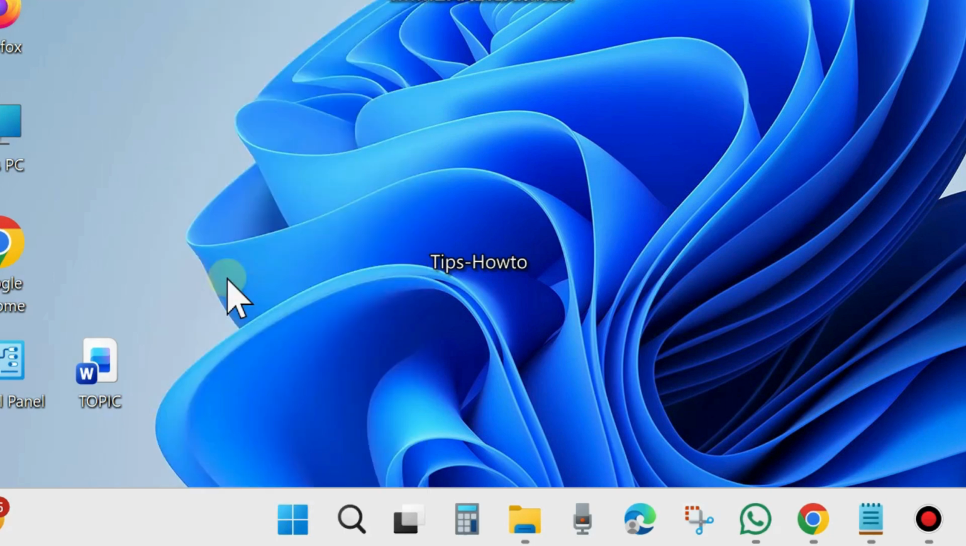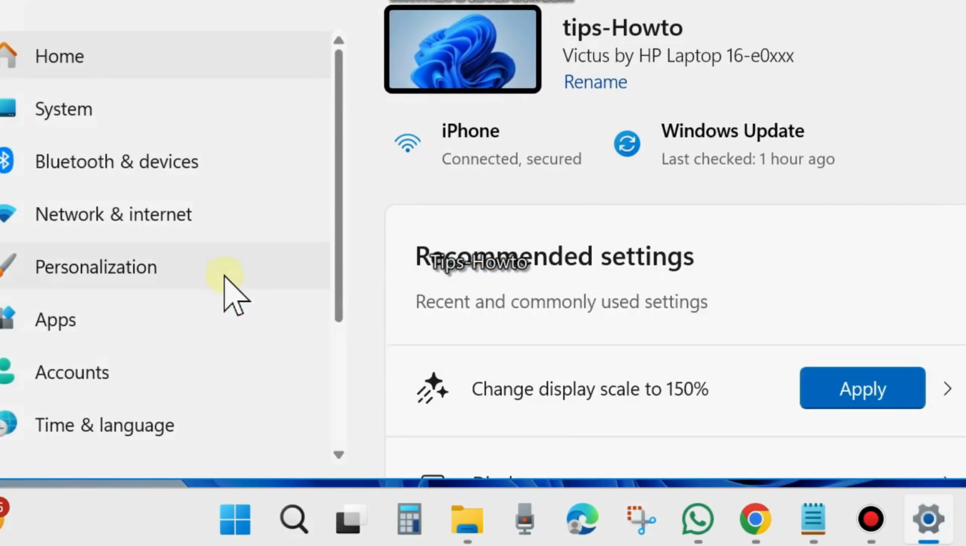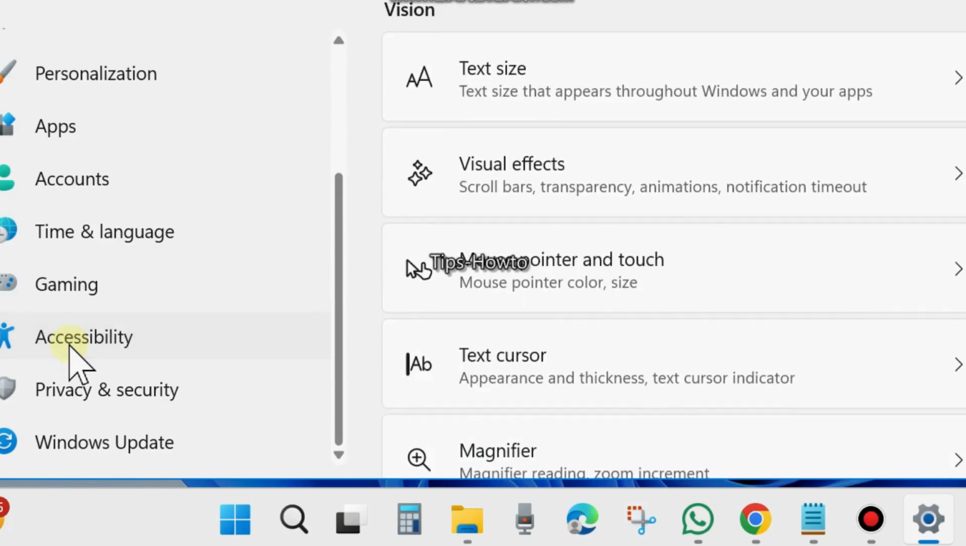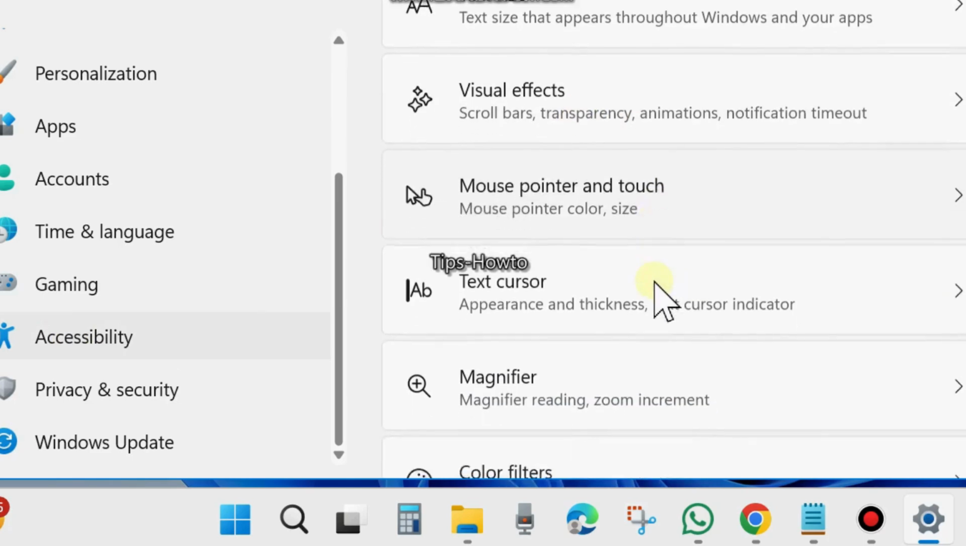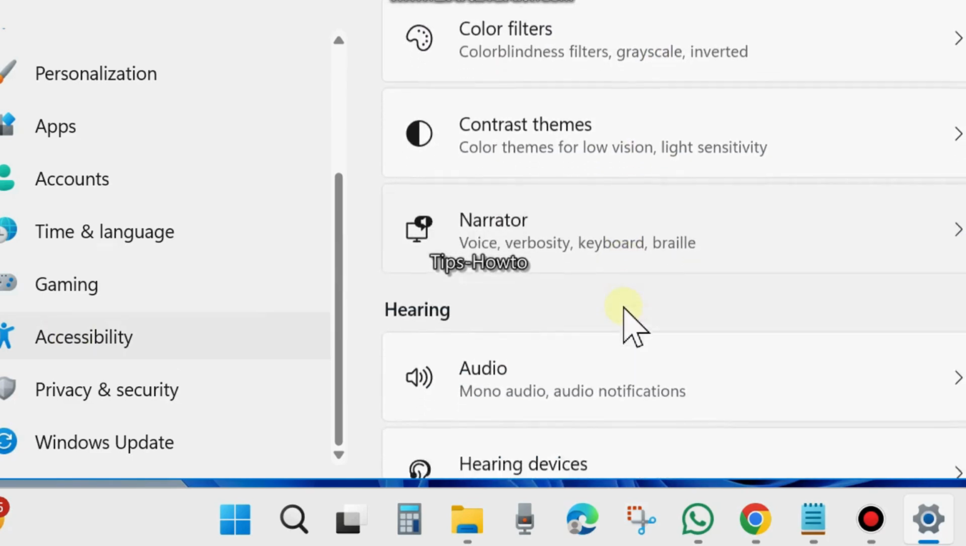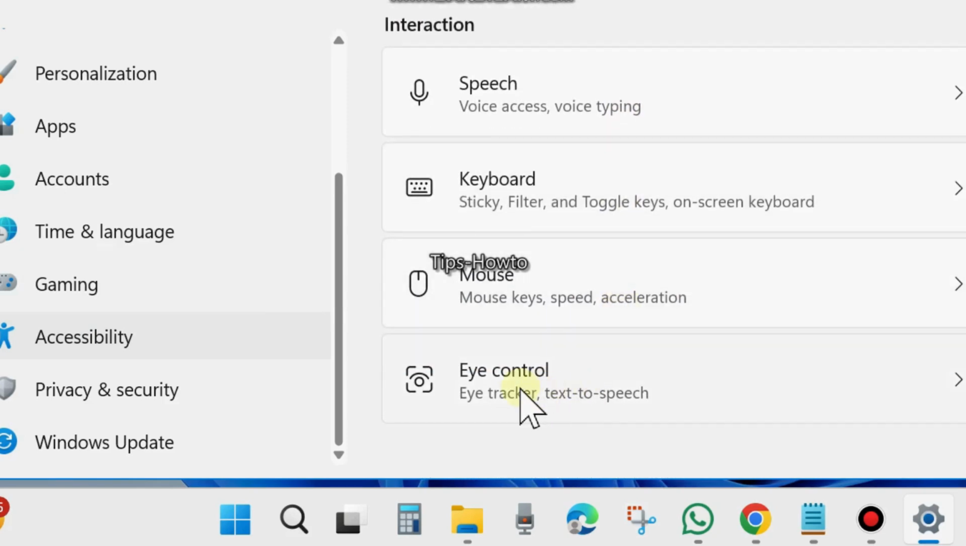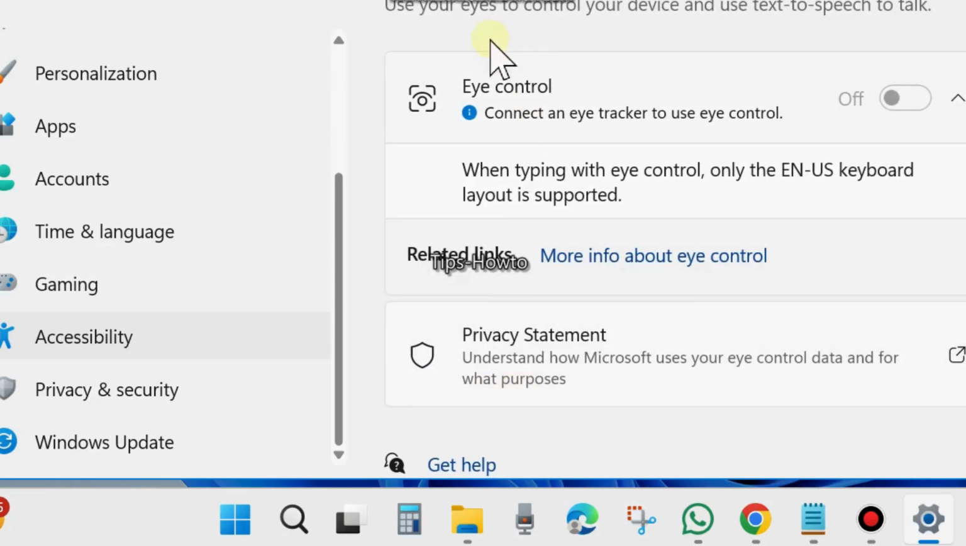Right click on the start button and choose settings. Here from the left side of settings, scroll down and go to accessibility. Thereafter go to the right side, scroll down and look for the option eye control. Click on it. Here you will find the option eye control. Connect to eye tracker to use eye control.